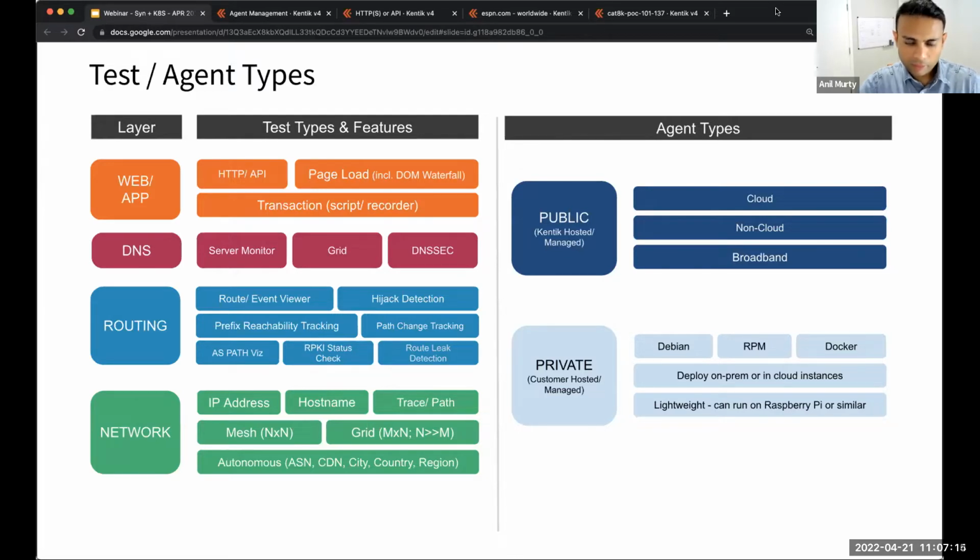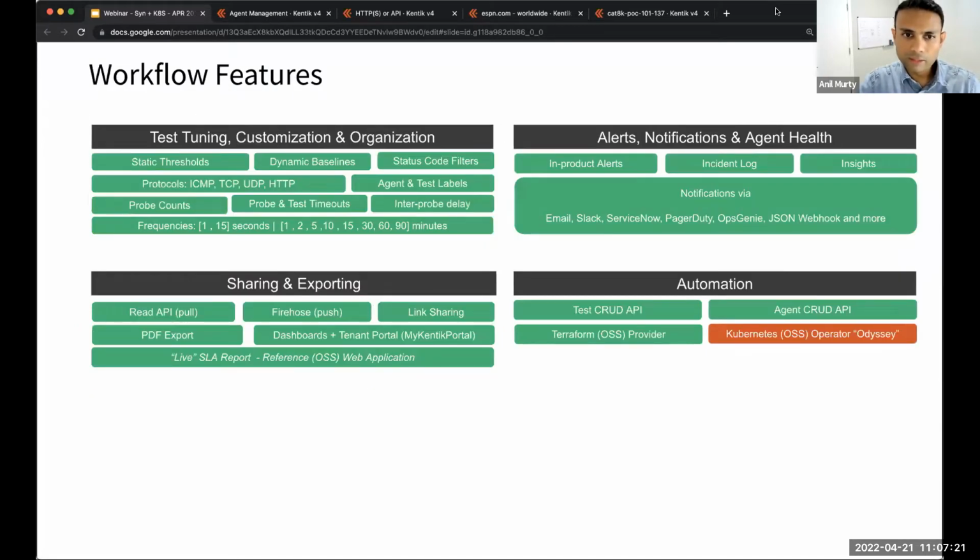Now, as important as it is to be able to run these tests and get the data from them, it's equally important to be able to tune these tests to the kinds of things that you want to be doing, right? So in terms of workflow features, there's kind of 4 buckets of workflow features that we offer. First and foremost is the test tuning and customization. So, if you're running a certain type of application that only cares about latency and packet loss and does not care about jitter, you can dial that up and dial that down with thresholds within the tests.